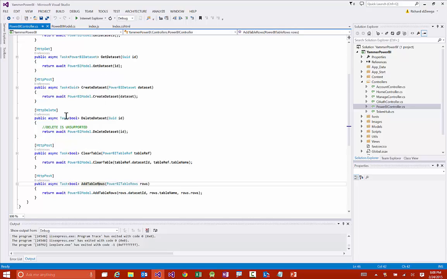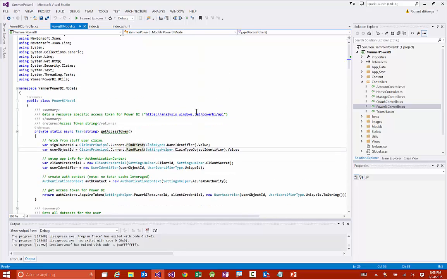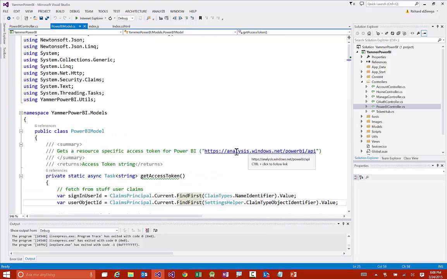Behind the scenes, these are all calling into my Power BI model that's going to do things like get an access token. So the really important thing here, if you've ever worked with common consent, is I need to get a resource-specific access token. And the resource that we use with Power BI is this URI here, this https analysis.windows.net/powerbi/API. So that's the resource ID that we're going to go get an access token for.